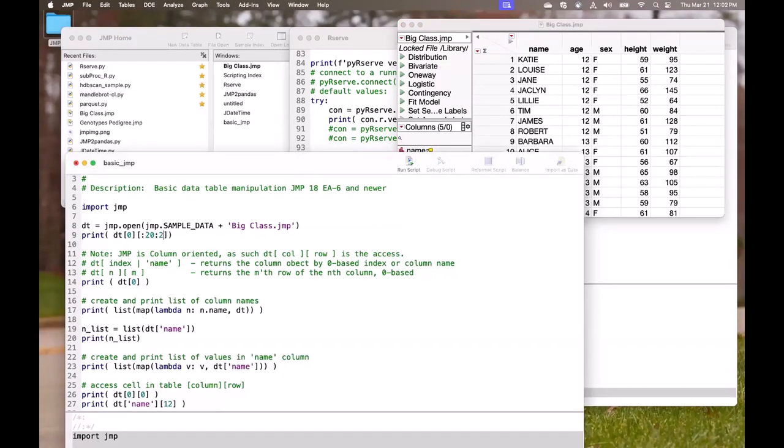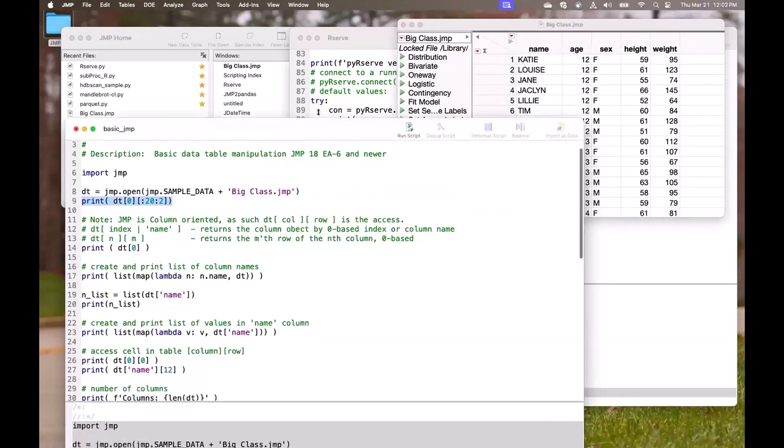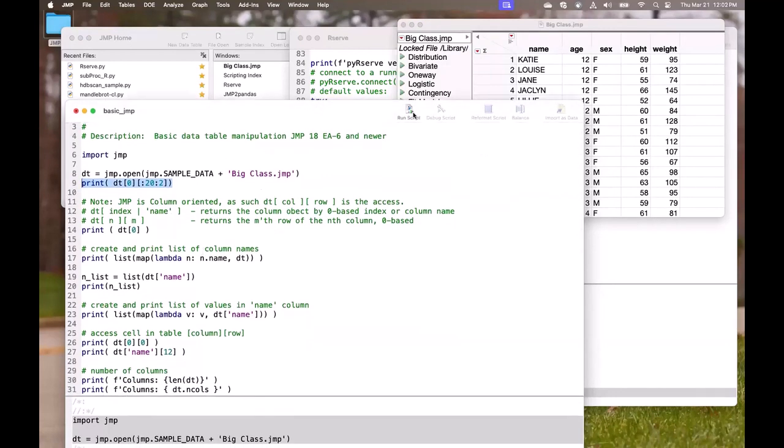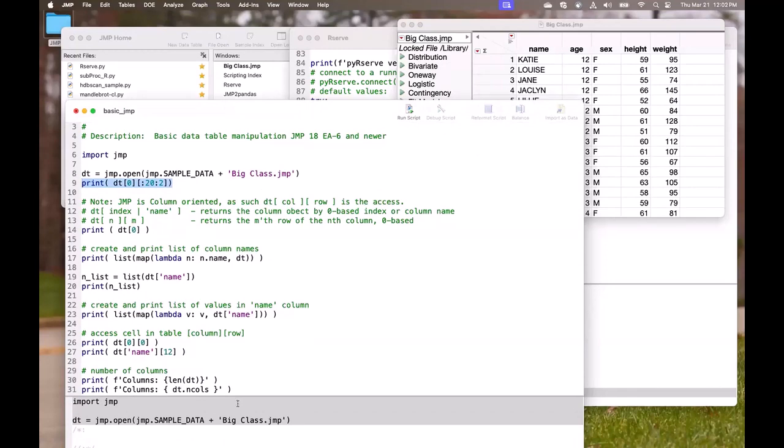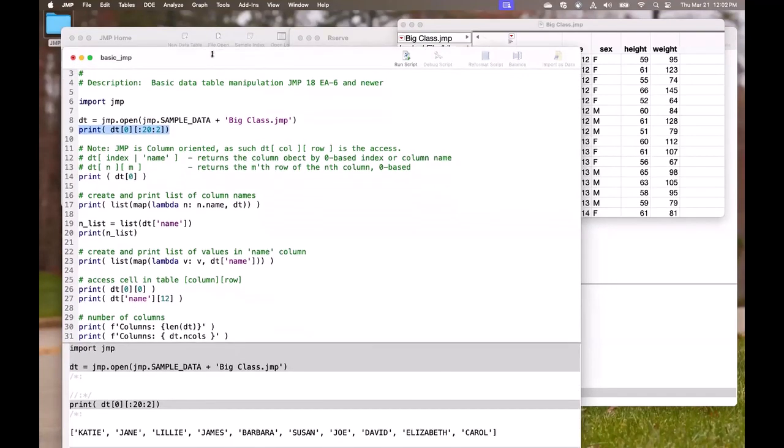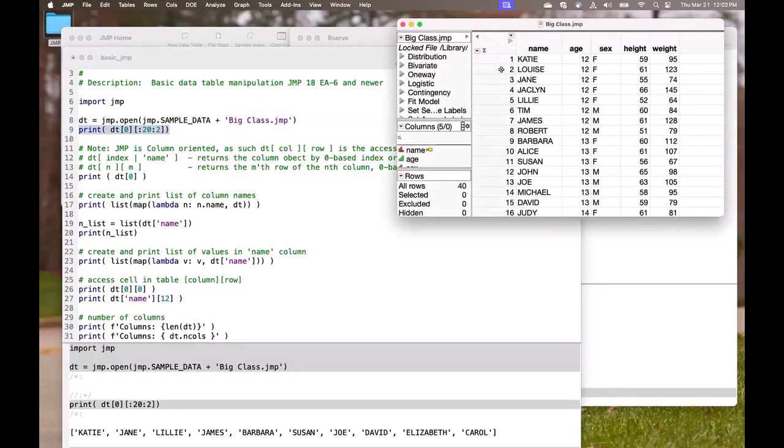20 by 2. So we support the slice syntax. That'll give us every other name out of the data table, starting with the 0th element. So we've tried to make sure that everything behaves the way you would expect as a Python programmer.